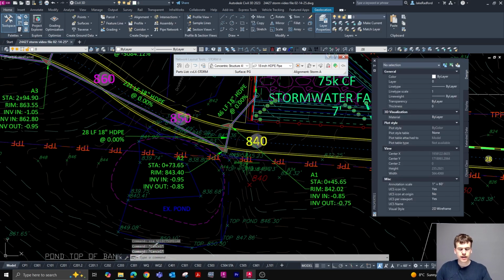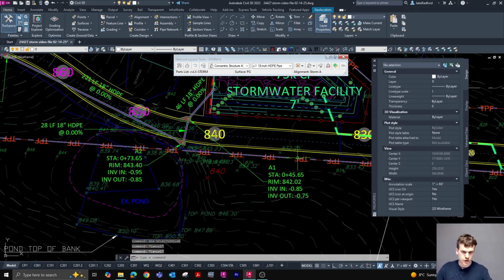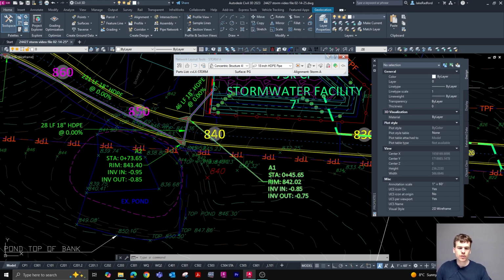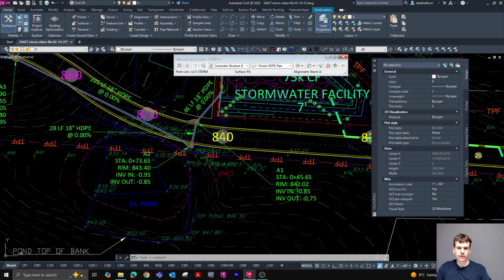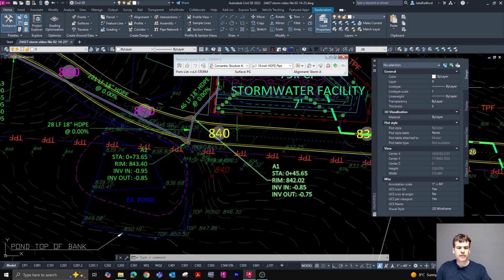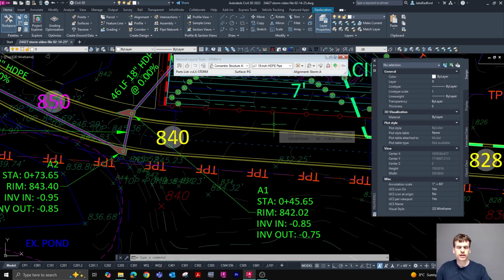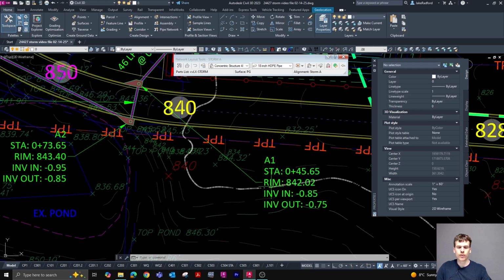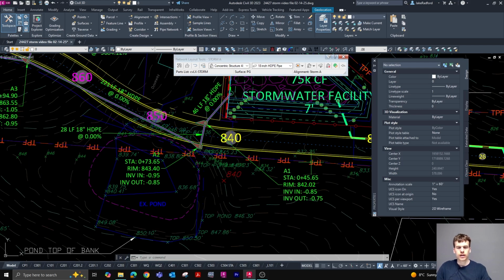And as you can see, the label style that we've specified shows some really key pieces of design information about each one of the pipes. Those being the rim and then the two inverts. So what does this mean? The rim at a structure is essentially the elevation at which water enters the structure. This term, rim, is really important because there's a variety of different terms that refer to different structures. So for this catch basin, rim would not be the most appropriate term. Rim is a more appropriate term for manholes.